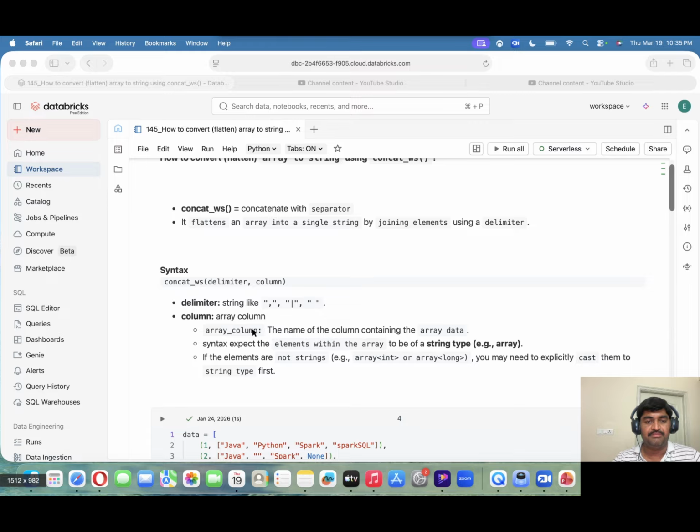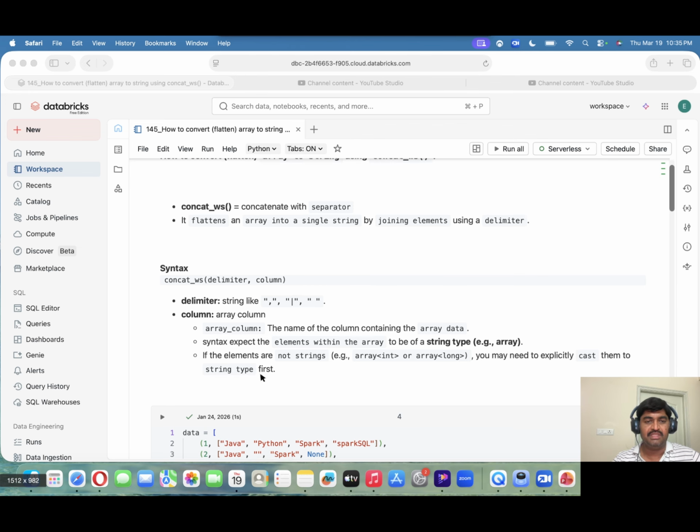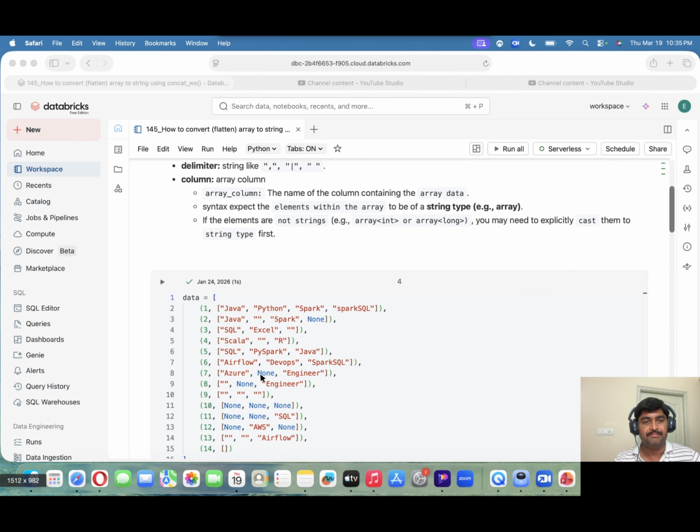That means the array column should have array data, and this syntax expects the elements within the array to be of string type. So the data should be an array of strings. Suppose the elements are not string types, for example an array of integer or array of long, then you need to explicitly cast them to string type first. So before applying concat_ws, you need to cast it, then apply the concat_ws function.